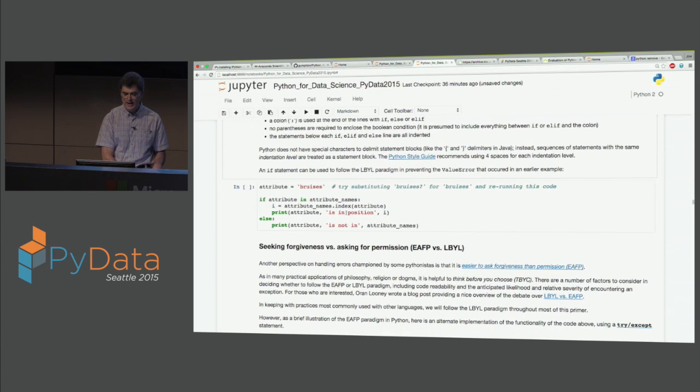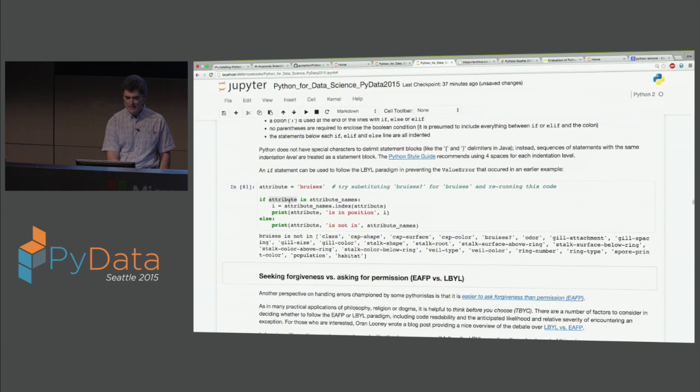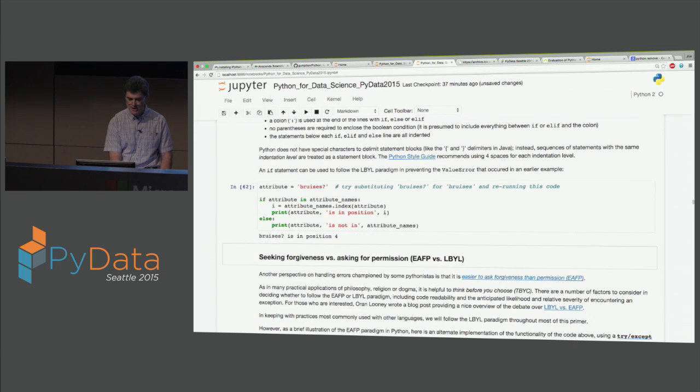Now, before we had an issue of an error being generated when things are not found. So before we call index, we could first check to see whether attribute is actually in the attribute names. And if it's not, then don't call it. So here, instead of generating an error message, we actually get a potentially informative print statement that tells us, hey, it's not there. And then if I change this to bruises with a question mark, it tells me the position of that.